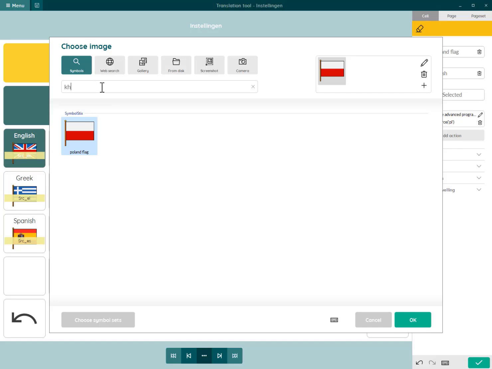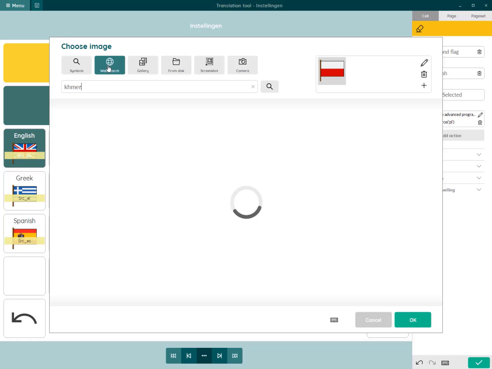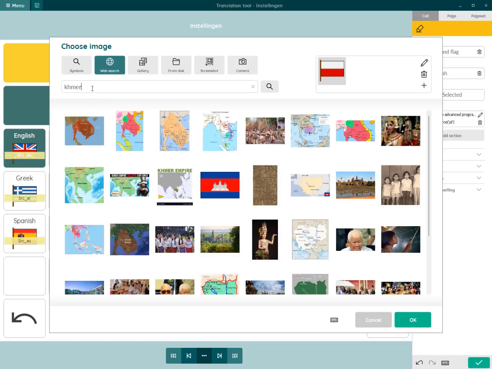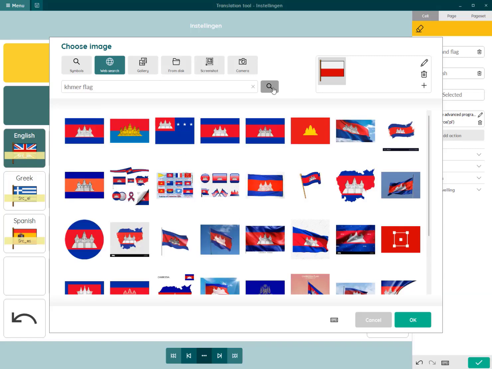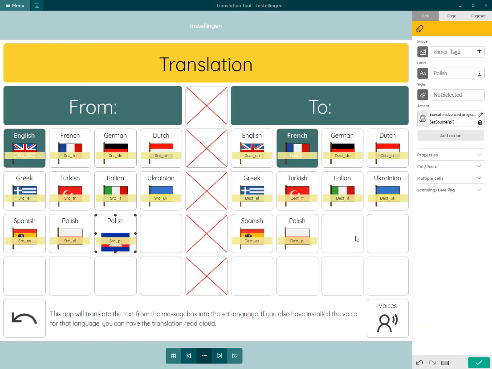So I'm now going to, because I can't find a symbol for it, just do a web search for Kima, and I might just type in the word flag just so I can find a suitable symbol. Obviously you can find something that you like. So I can press OK. So that's the flag, and then obviously I'll want to change the text on screen, so that's similar.